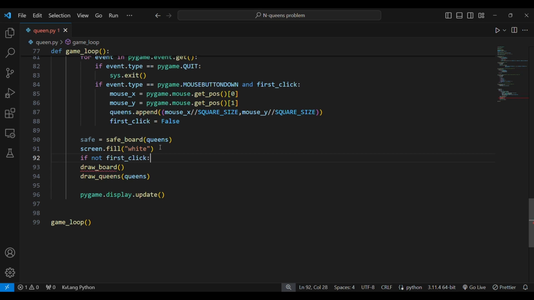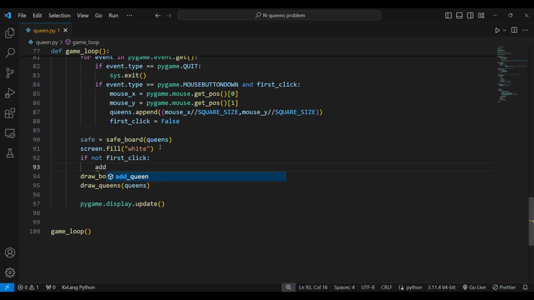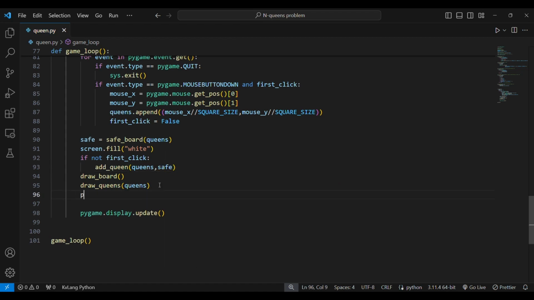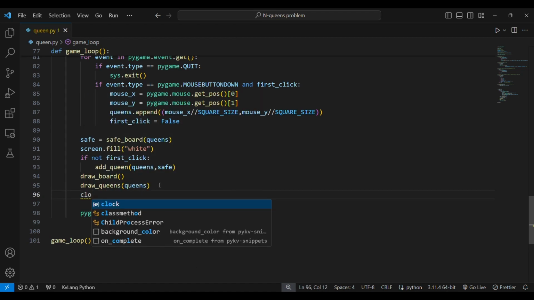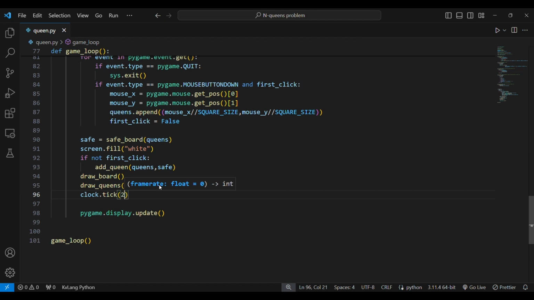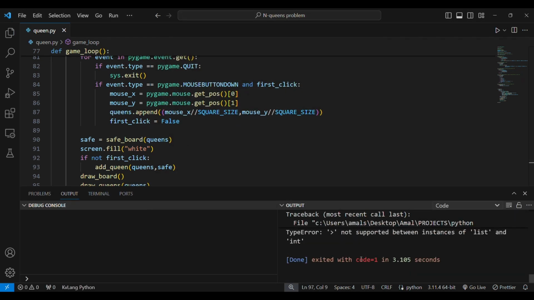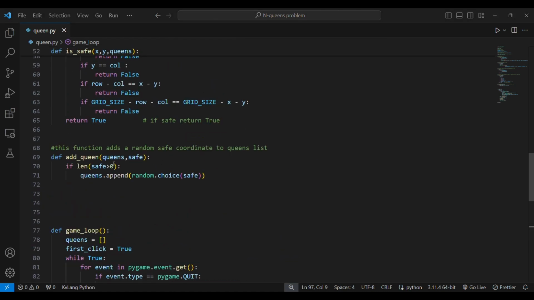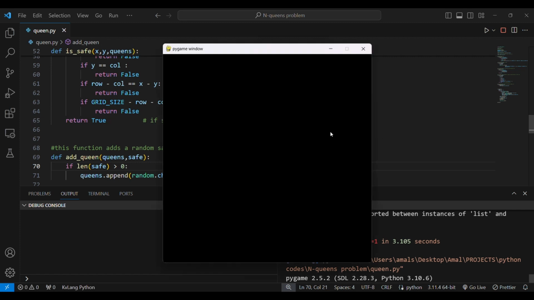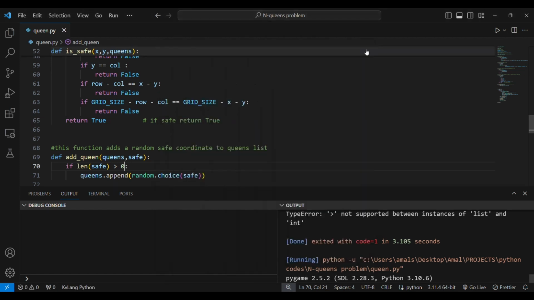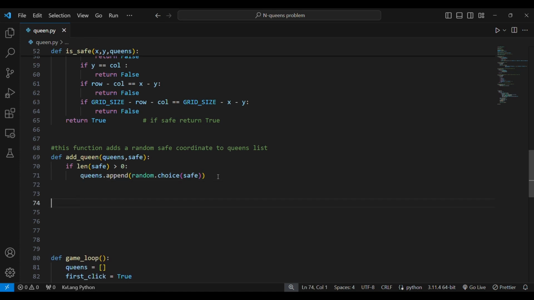The program will call this function after the Boolean variable first click becomes false. We are using clock.tick to control frame per seconds. Now game loop iterates only 2 times per second. So we can watch how program is adding new queens. After all boxes become unsafe, program stops adding queens. So we need to use backtracking to solve our problem.